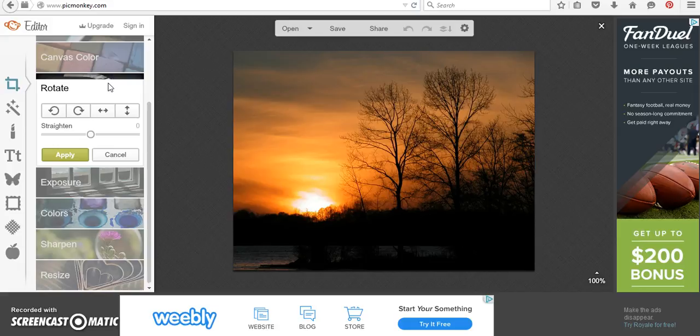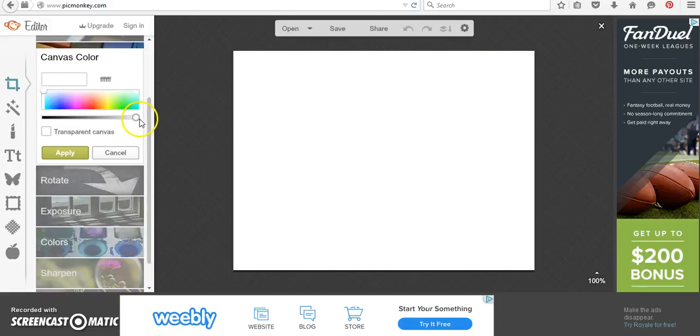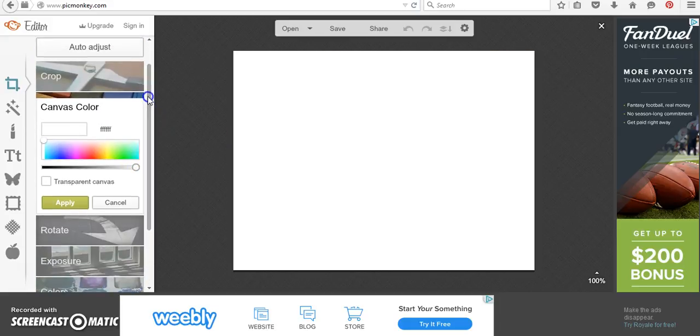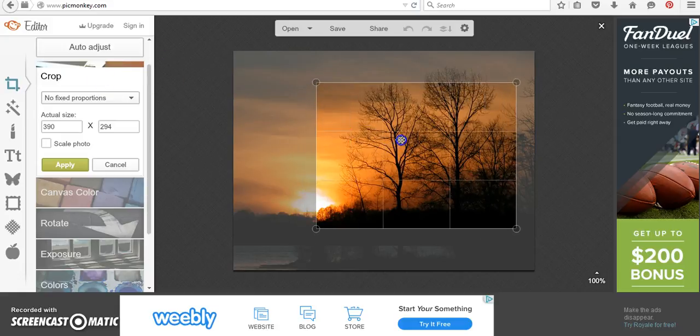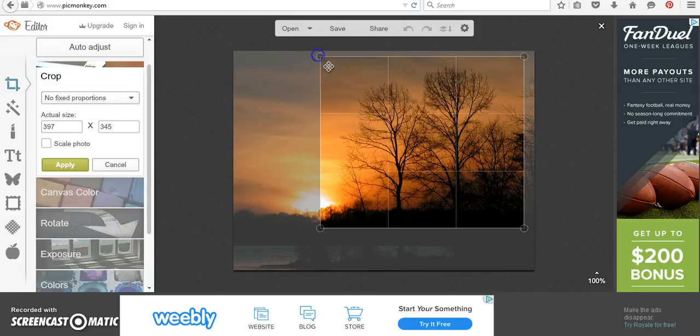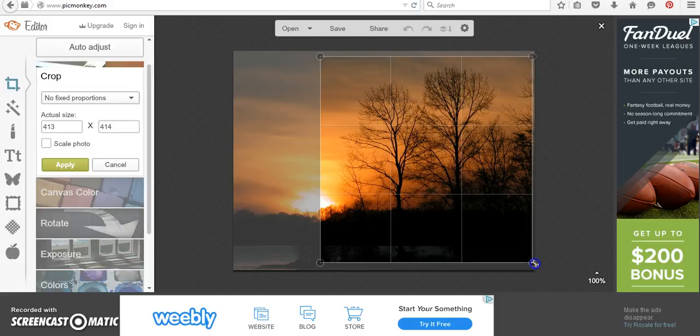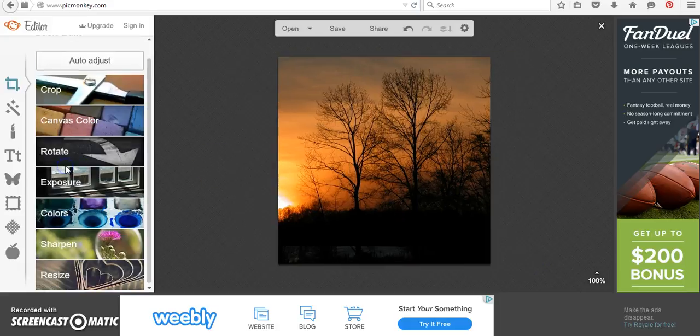So if you have an image that's upside down, say with your cell phone, you can bring it up here and you can rotate it. The canvas color, you can just change that. We're not going to do that, but let's say we want to crop this image to just have the trees in it. So I would just come up here and use the little arrows, and I'm going to apply that crop.